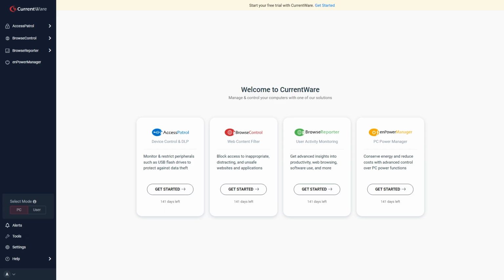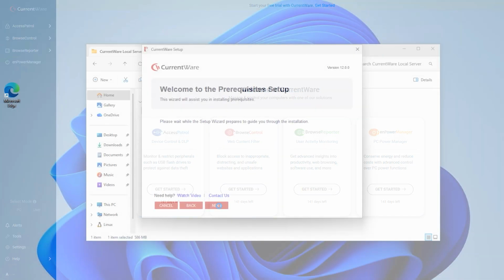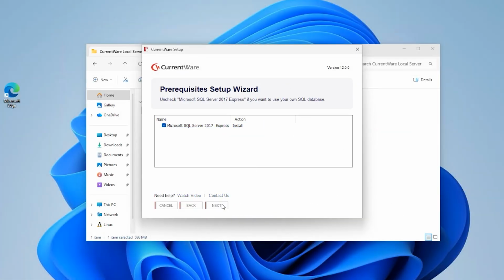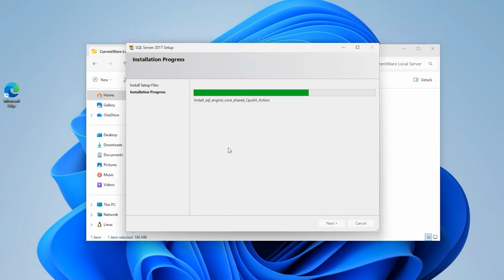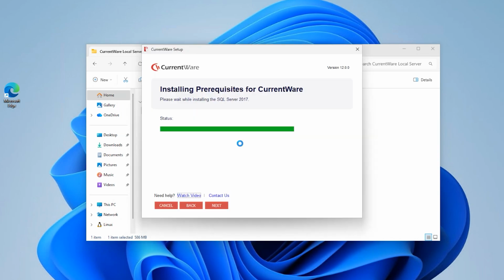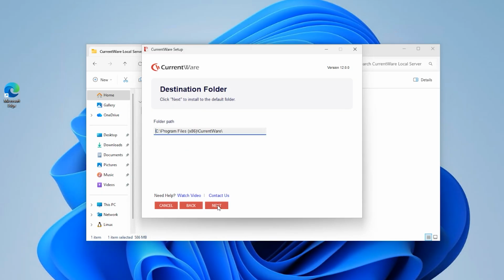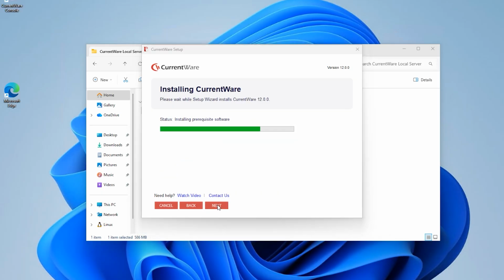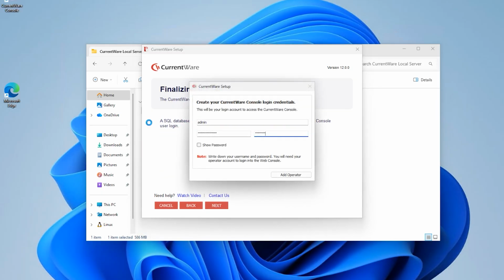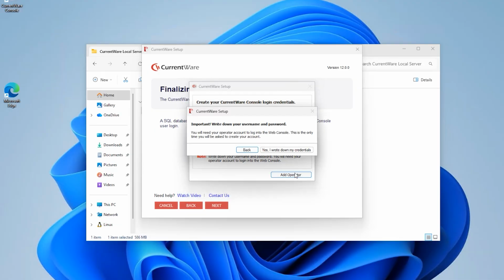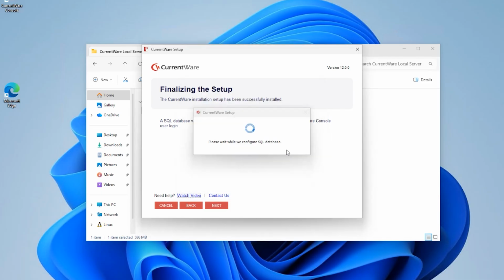To begin, run the kernware.exe setup file on the chosen device and follow the instructions. The installer will proceed to install the Kernware server and console. Enter the SQL database login information. Now, you're going to be prompted to create an account. This account is how you'll log into your Kernware console. Once you've created the username, click Add Operator. Then, continue following the installation wizard to finish the installation.